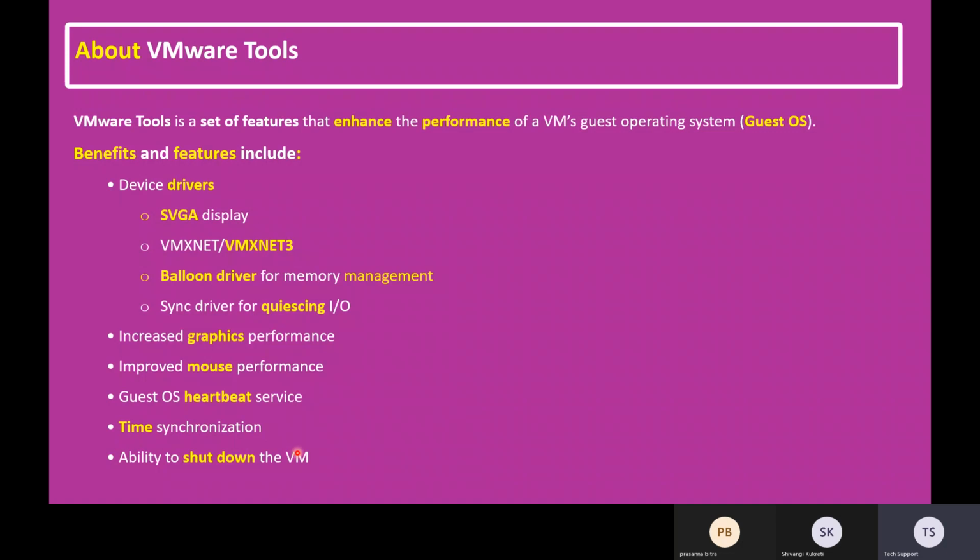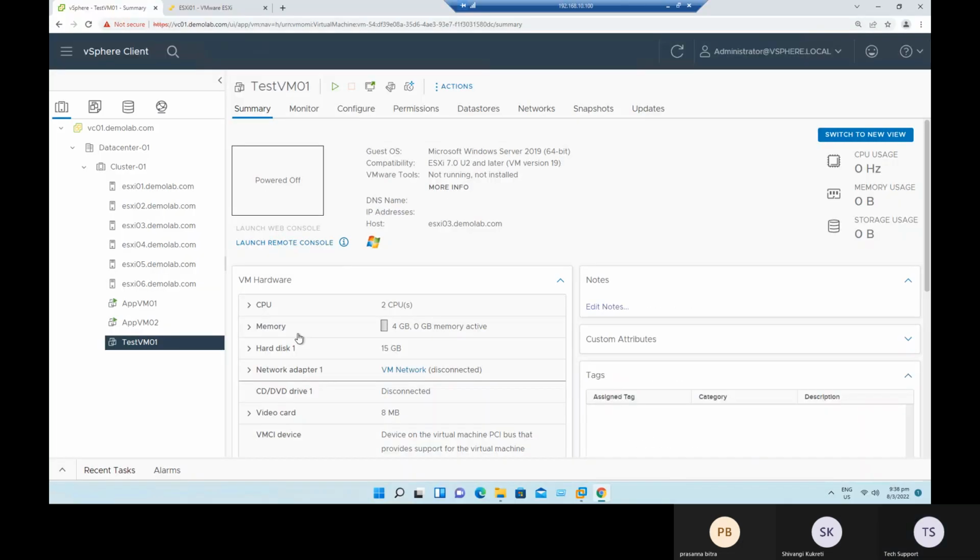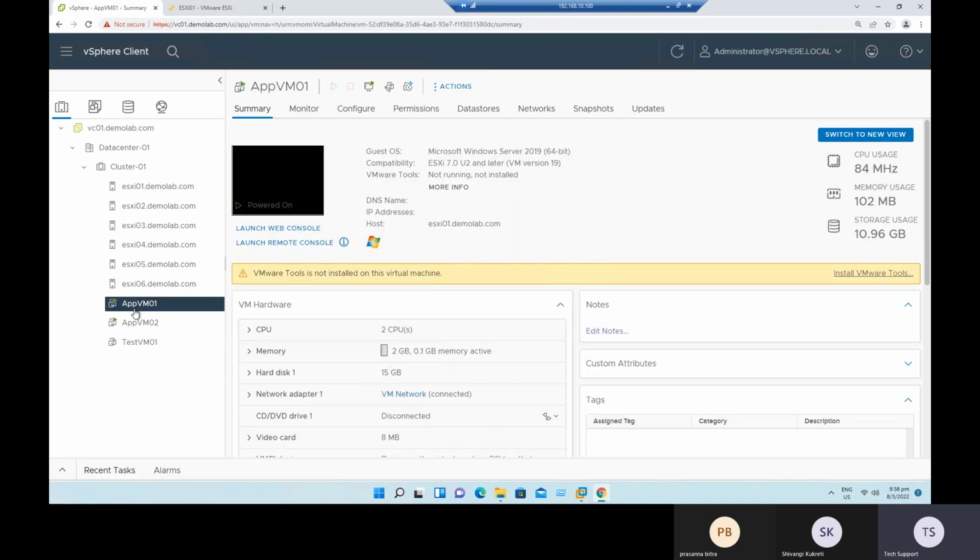This time synchronization is one of the important options, and the ability to shut down the VM. If you have a virtual machine running with VMware Tools, you will be able to shut down the virtual machine. For example, I will show you this shutdown option. Let's say here the virtual machine is in power on state.